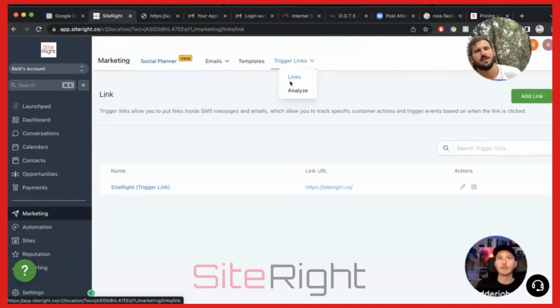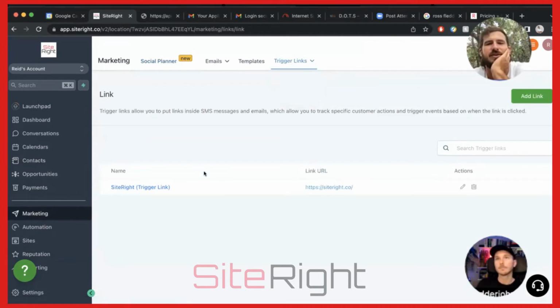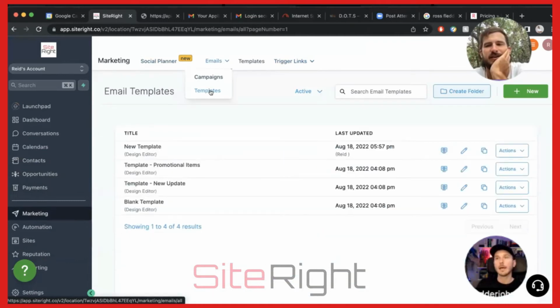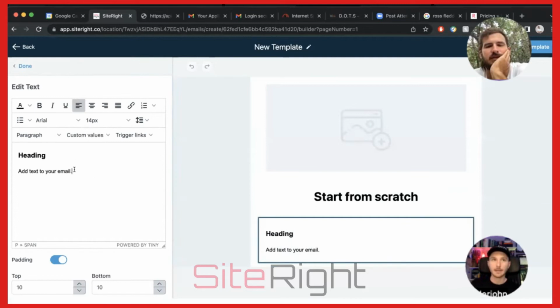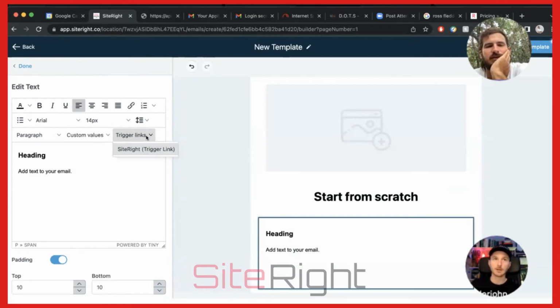So that's basically like UTM. What kind of data do you get from that? Is it just the click? It's pretty much, yeah, it's pretty lightweight. It's just the click and the time and which click it is. So right here is trigger links.